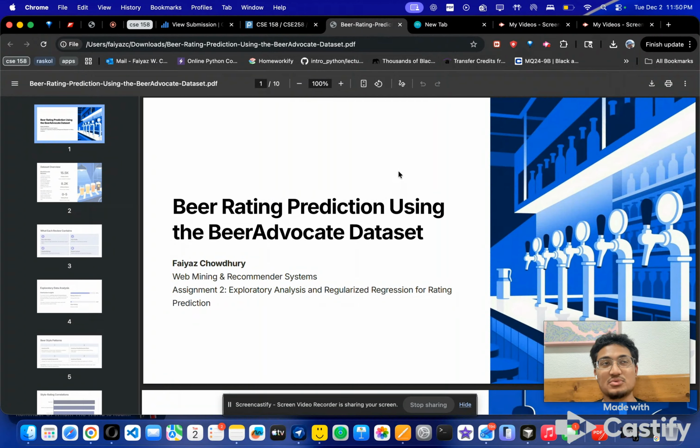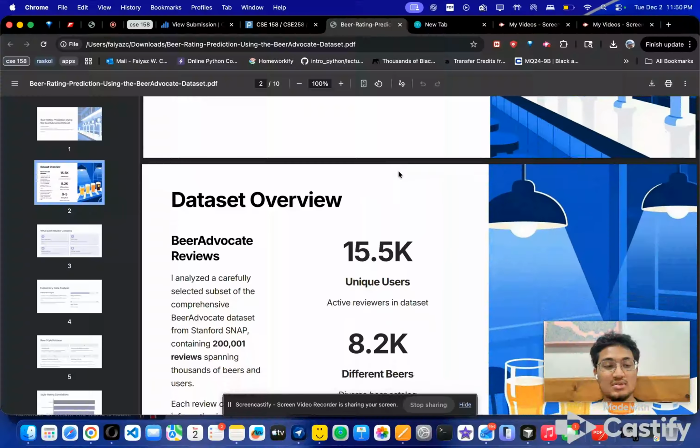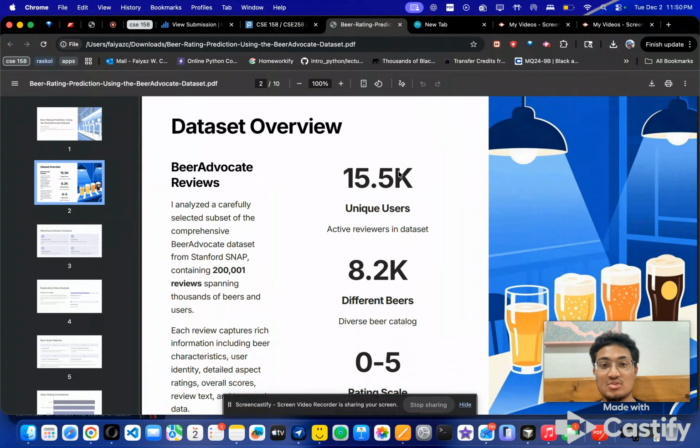The goal of this project was to take a large real-world review dataset, analyze it, and build predictive models to estimate user ratings using techniques we covered in class, basically. So let's first move on to the dataset overview.